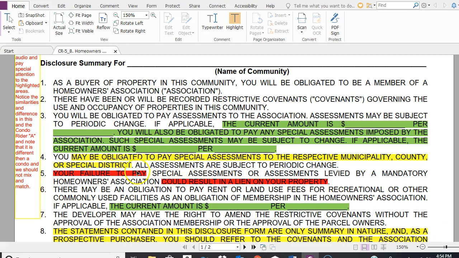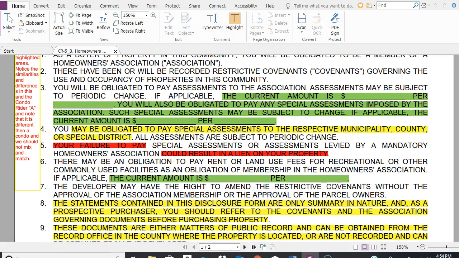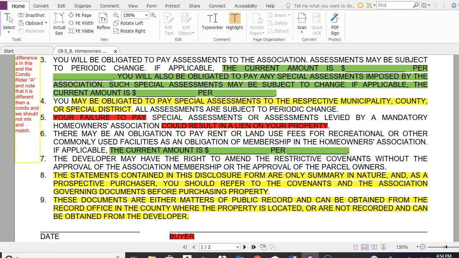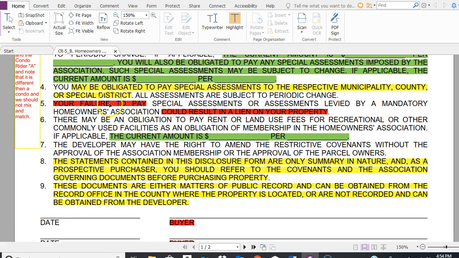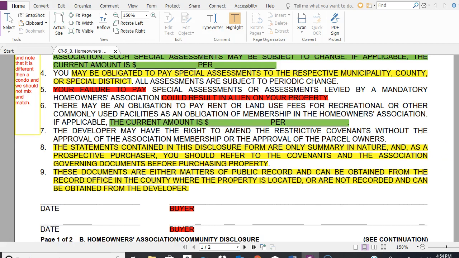Here, number 4, you may be obligated to pay special assessments to the respective municipality. Sometimes, West Chase, for instance, in the Tampa area is an illustration of a CDD, a community development district, and sometimes those are included in the tax bill, other times they are not. So that is what you're telling the buyer, that that's a possibility as well. You are telling the buyer, meaning the seller is telling the buyer, the buyer needs to take notice that failure to pay could result in a lien on their property. All right, that is being told to them by having this disclosure.